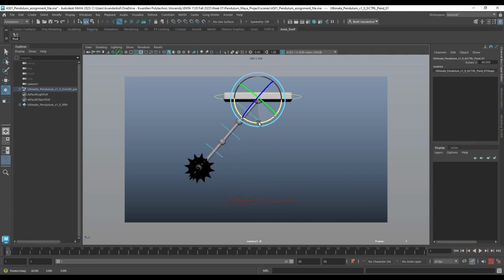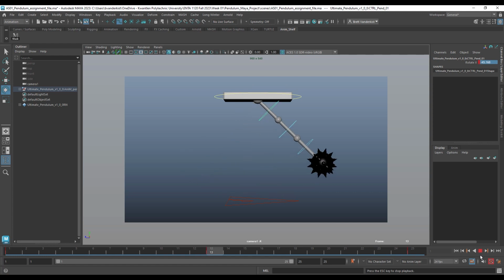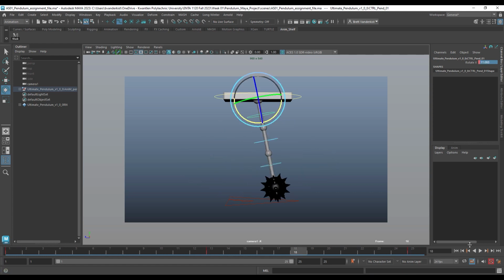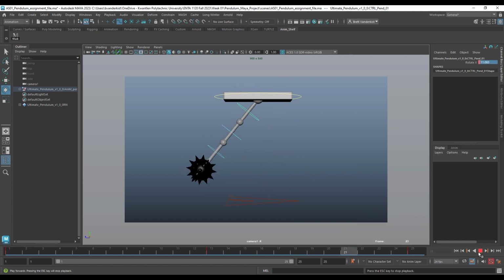So I'm just going to start by setting an extreme here, hitting S, and then I'll go to frame 25. Let's just do 1 second here. And then in the middle, let's just flip this to the other direction. So we've got sort of minus 45 and plus 45. And if I just hit play, I can see things are working pretty well, just going back and forth. But sometimes when you open up Maya for the first time, the playback might be set to play every frame, free. And then if I hit play, you can see it's going through as fast as it can.